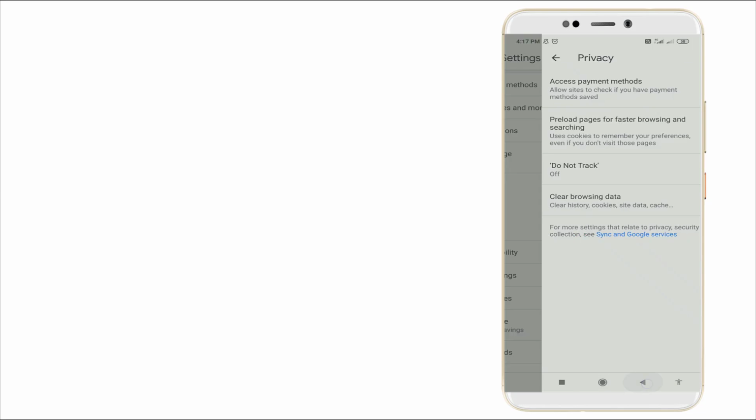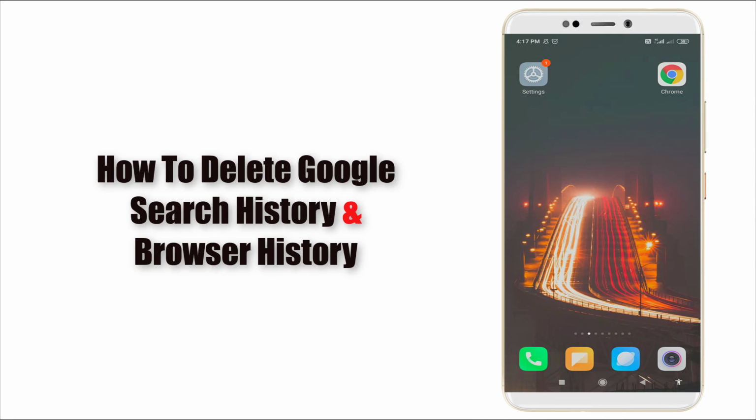So this is how to clear data and delete histories in Google Chrome.